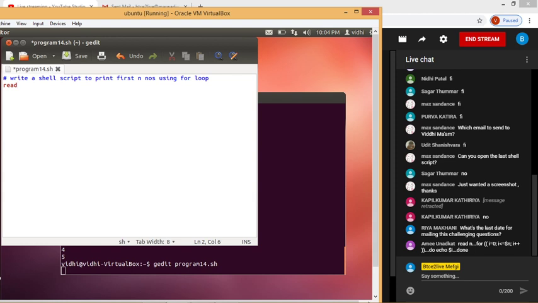Read n and for i equals to 0, i less than equals to $n, i plus plus, do, echo $i, and after that, to finish, we will use done.